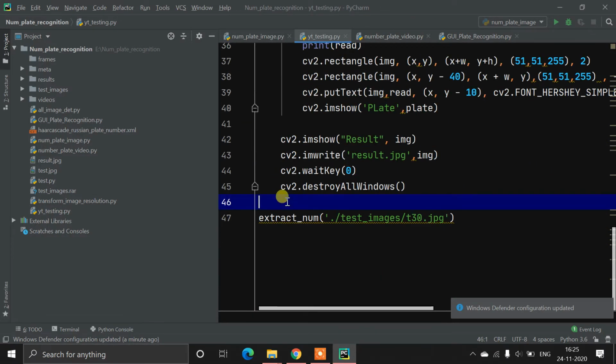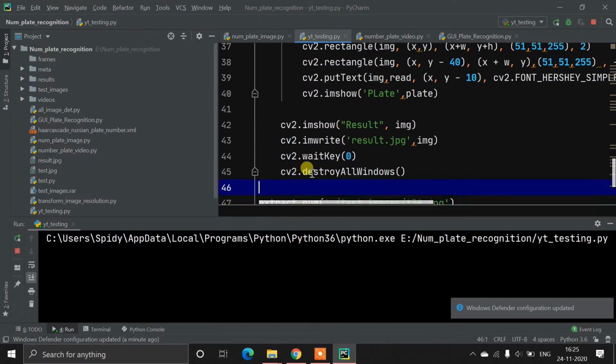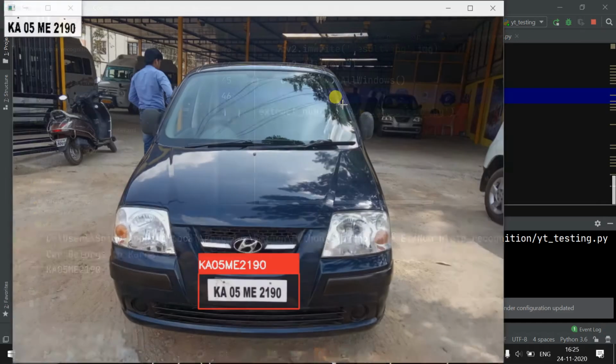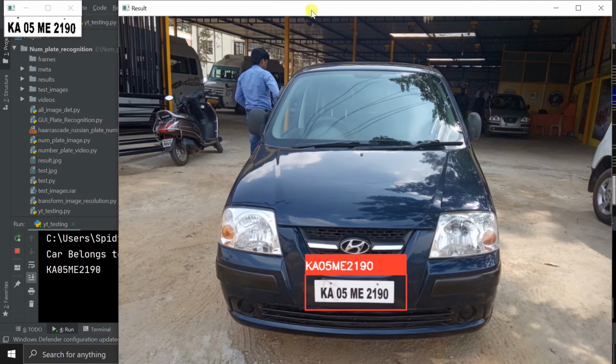So now first let me run this program for you because it will create some excitement. So how will it work? You can see this is the image of a car. Actually, I have downloaded lots of images of cars from the internet, from Google. Now you can see this license plate is detected, and you can see KA05ME2190. So this is the license plate registration number of that vehicle.